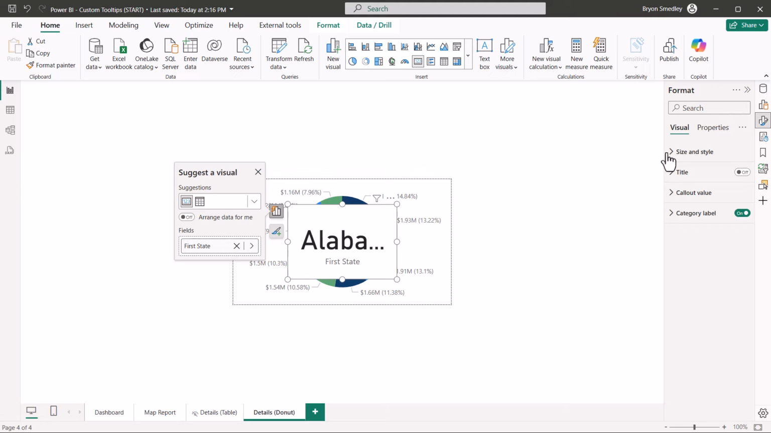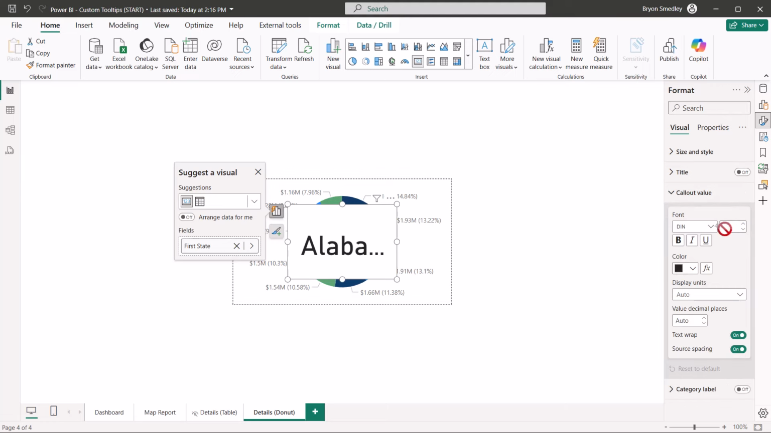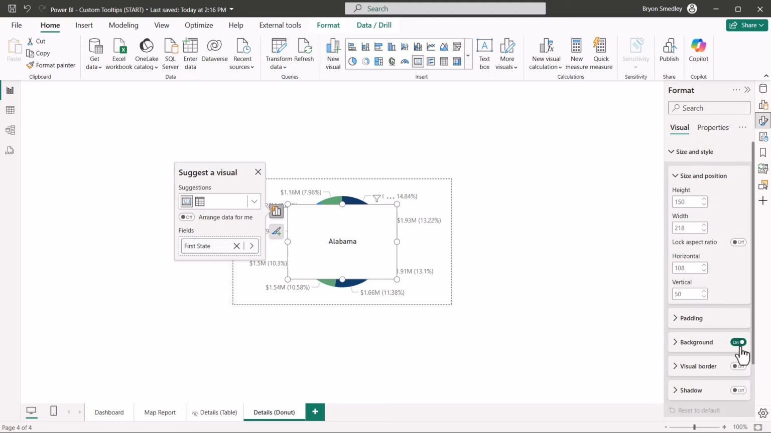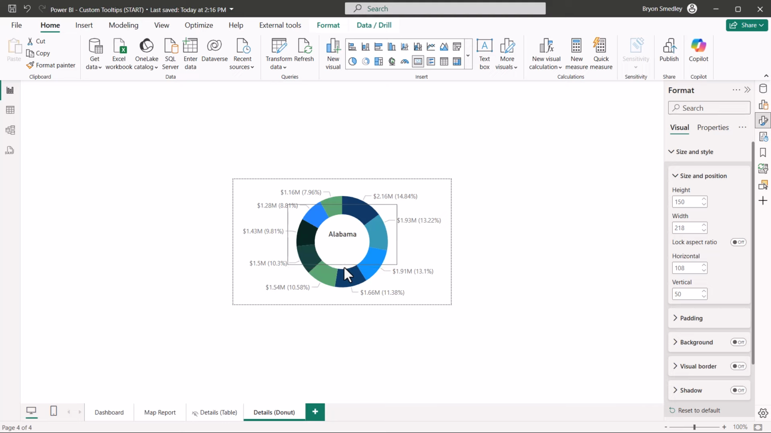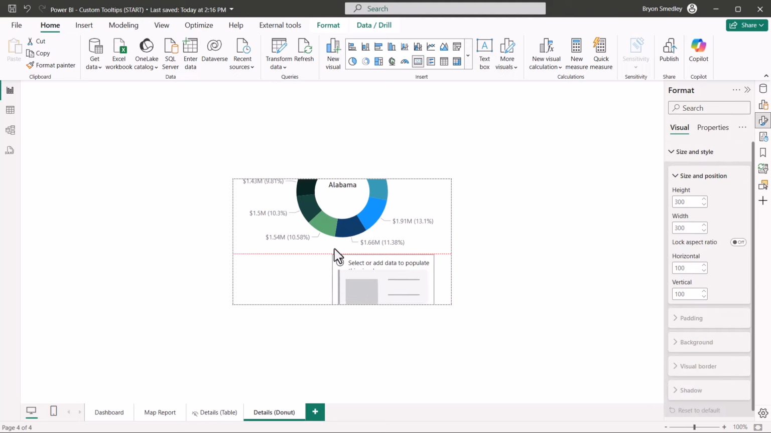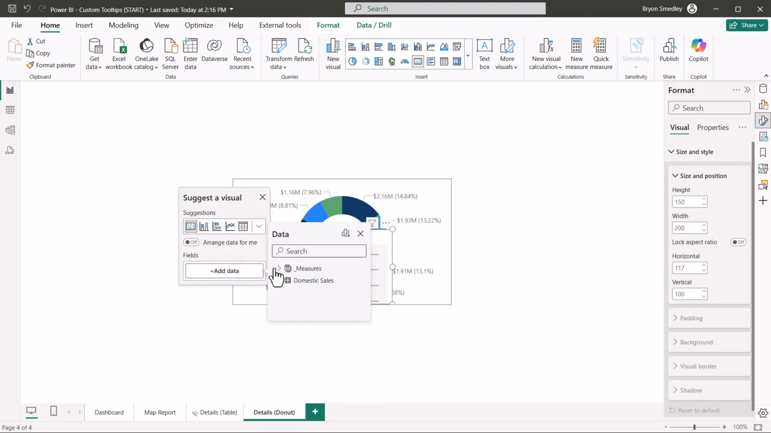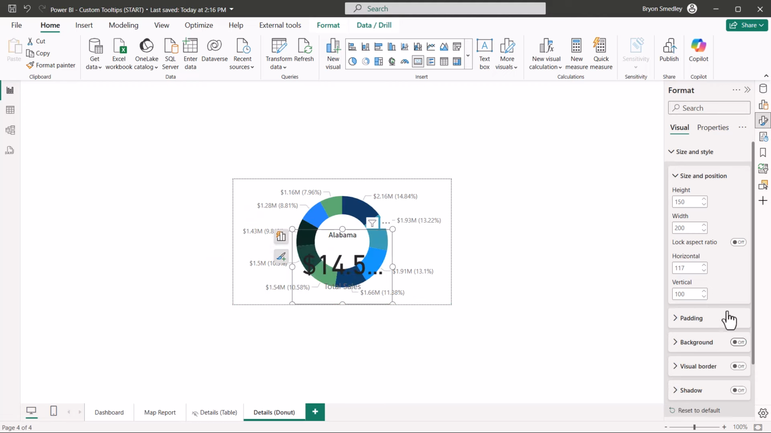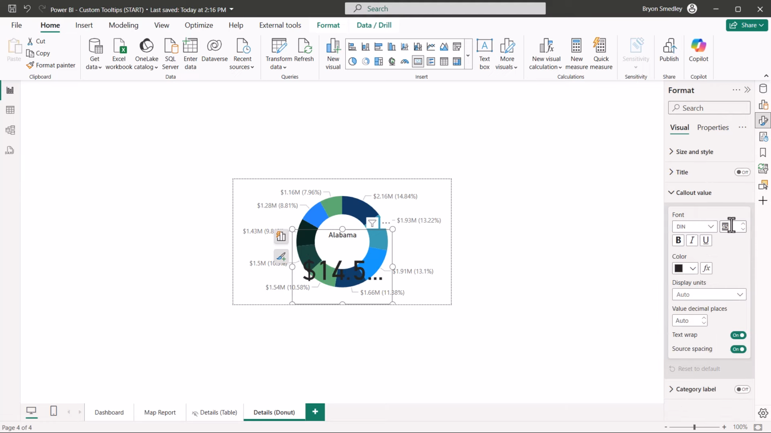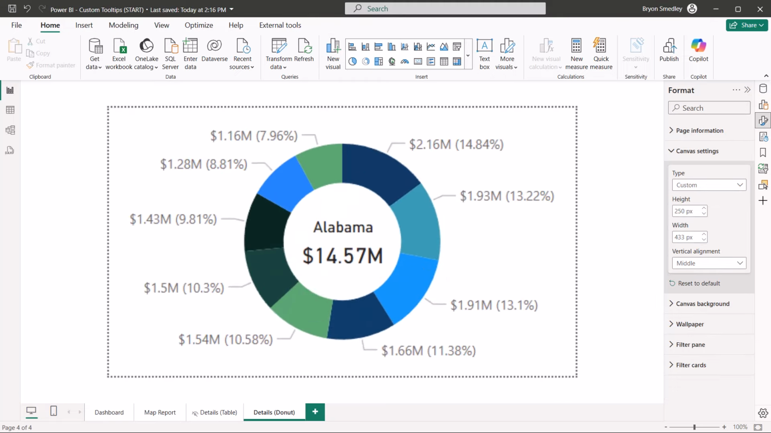Let's do a little customization. I don't want a category label, and I'm going to go into the callout value and set the font size to 12 points. I'm also going to go into size and style and turn off the background. And I'll go ahead and put this right about here. Clicking away from the visual, I'll add a second card, size it down, position it. The field for this card will be a measure of total sales. Let's do the same kind of customization. No background, no category label. I'll go into callout value and set the font size to 17. Position this, and now I have my custom donut tooltip.